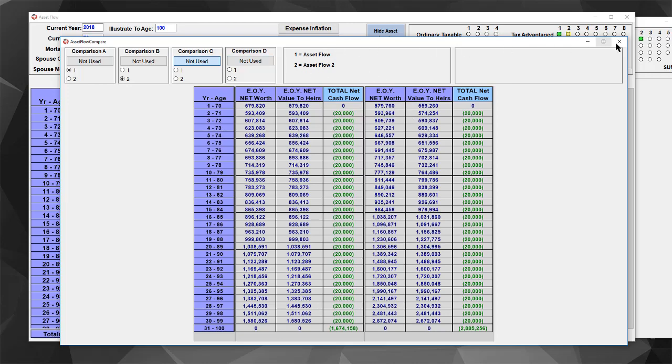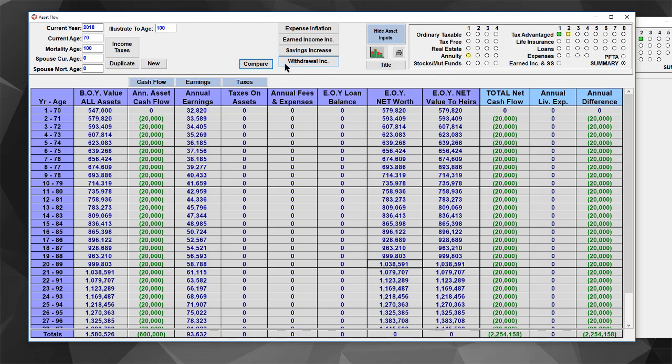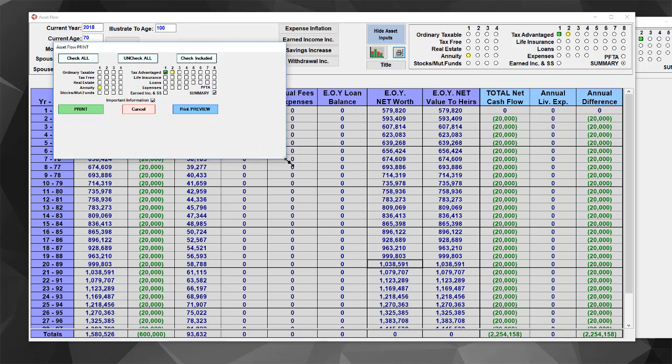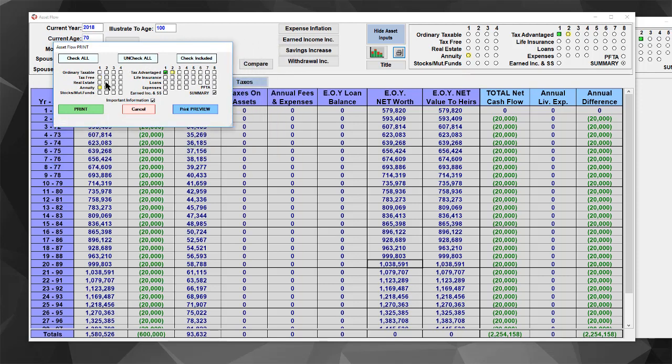And one last piece I'll show you too is when you have the summary and stuff, if you wanted to print some of this, here's the print button. What pulls up when you do the print button is this little input that shows you all the different things that you have content in. You can check them all, uncheck them all, check anything that's included, or individually check if you wanted to. So let's just do the check included here. There's an important information tab and there's a summary. So watch this. We can do print preview.